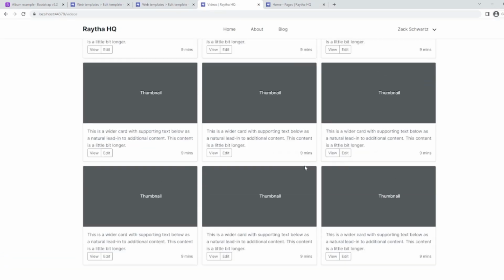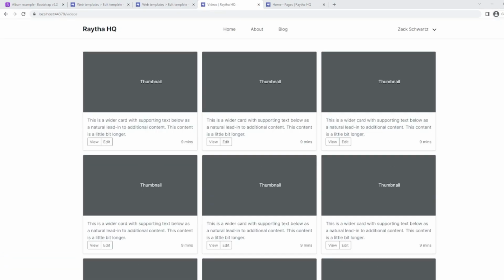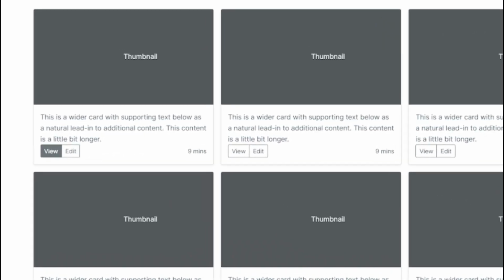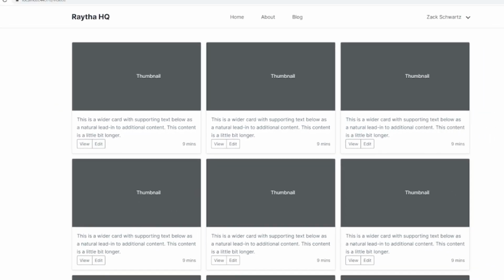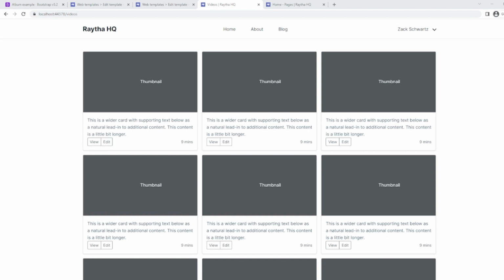All right, that already looks a lot better. I'm thinking we'll rename blog to videos. Not that much of a fan of these buttons here. And we'll replace the thumbnail with a static image for now. That looks a little bit better. I went ahead and updated the HTML to reflect those changes that I wanted.